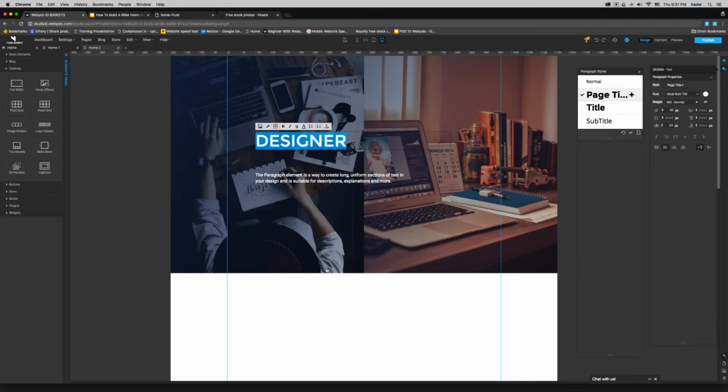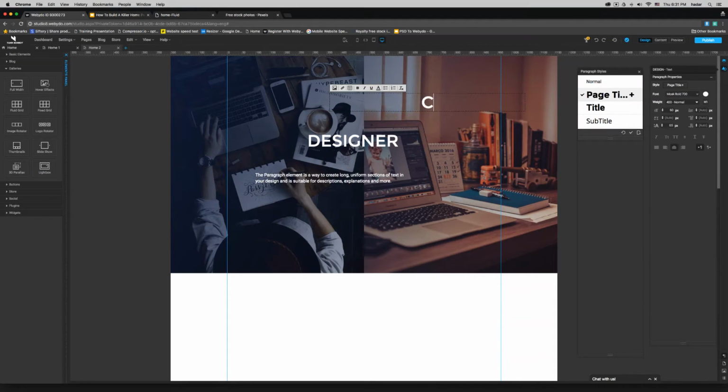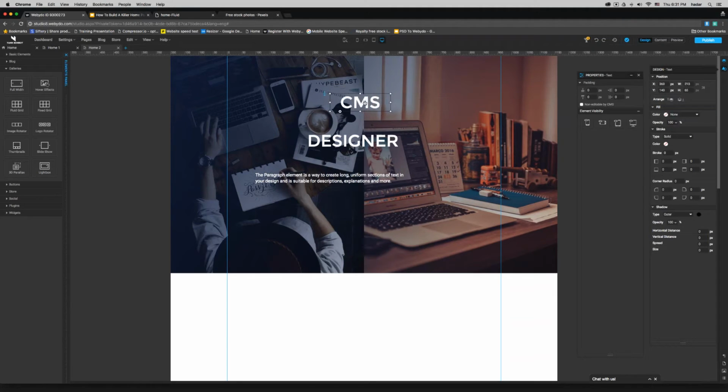Okay, so here what we're going to do, we're going to say designer. We'll center this. We'll duplicate this so we have the same paragraph style. We're going to call it CMS. Okay, and this is also something extremely good to use when you're using Webydo, and you want to provide a CMS access to your client. So basically, if you want a designer to work with you, they can choose designer. If you want a CMS as a client to work with you, the user can choose CMS.